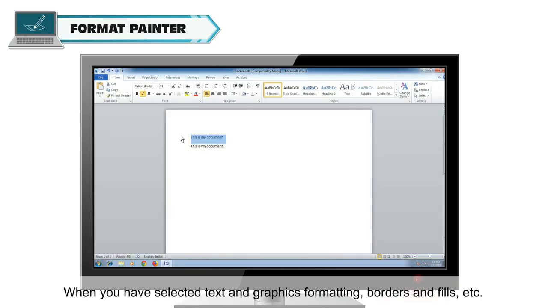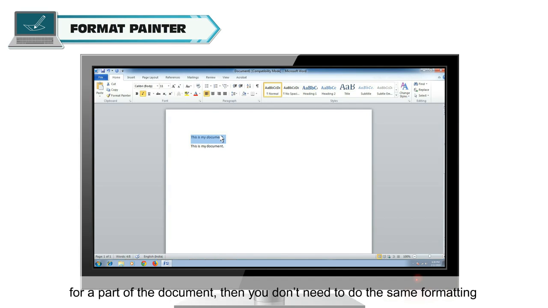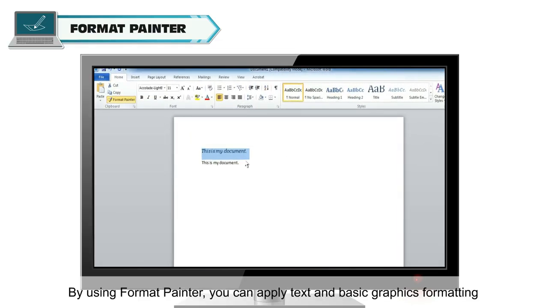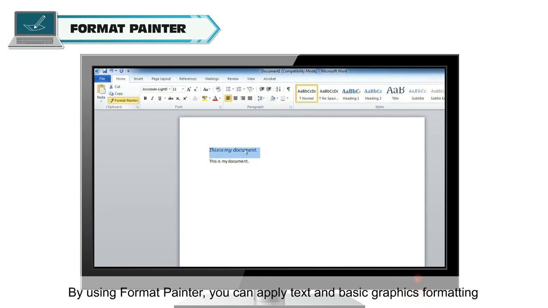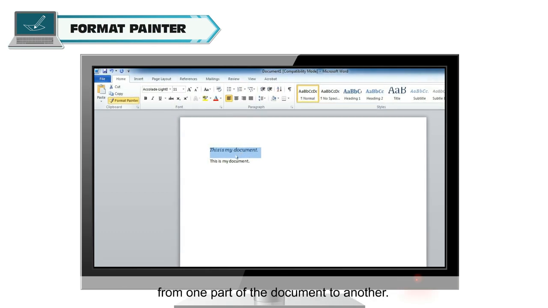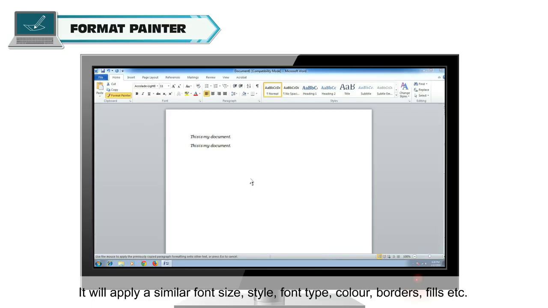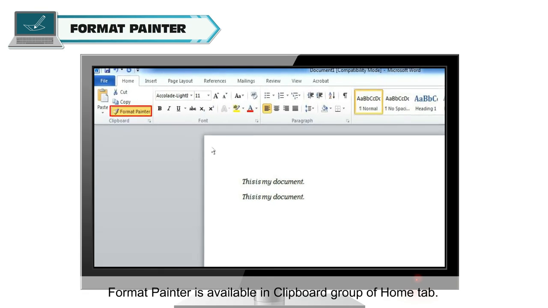When you have selected text and graphics formatting, borders and fills, etc. for a part of the document, then you don't need to do the same formatting for another part of the document. By using Format Painter, you can apply text and basic graphics formatting from one part of the document to another. It will apply a similar font size, style, font type, color, borders, fills, etc. Format Painter is available in Clipboard group of Home tab.